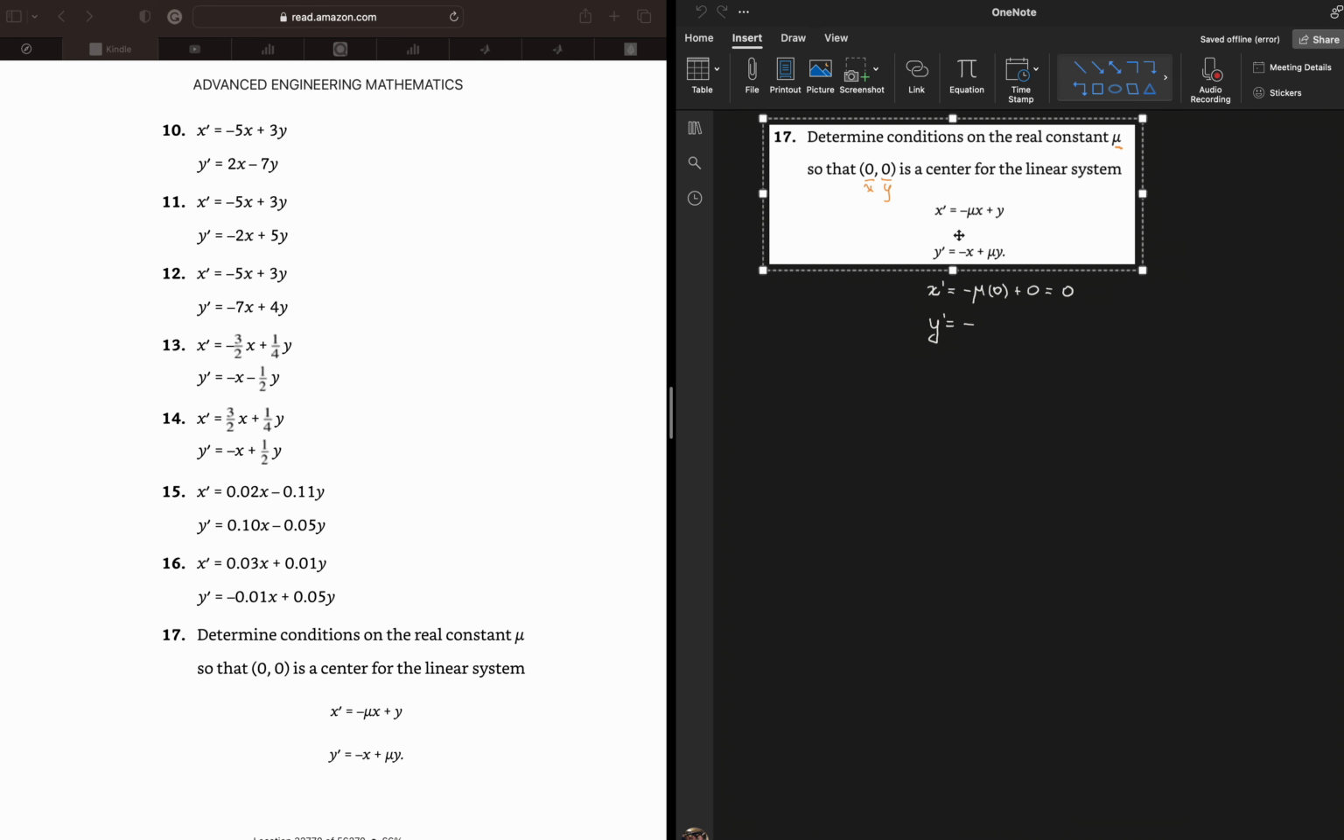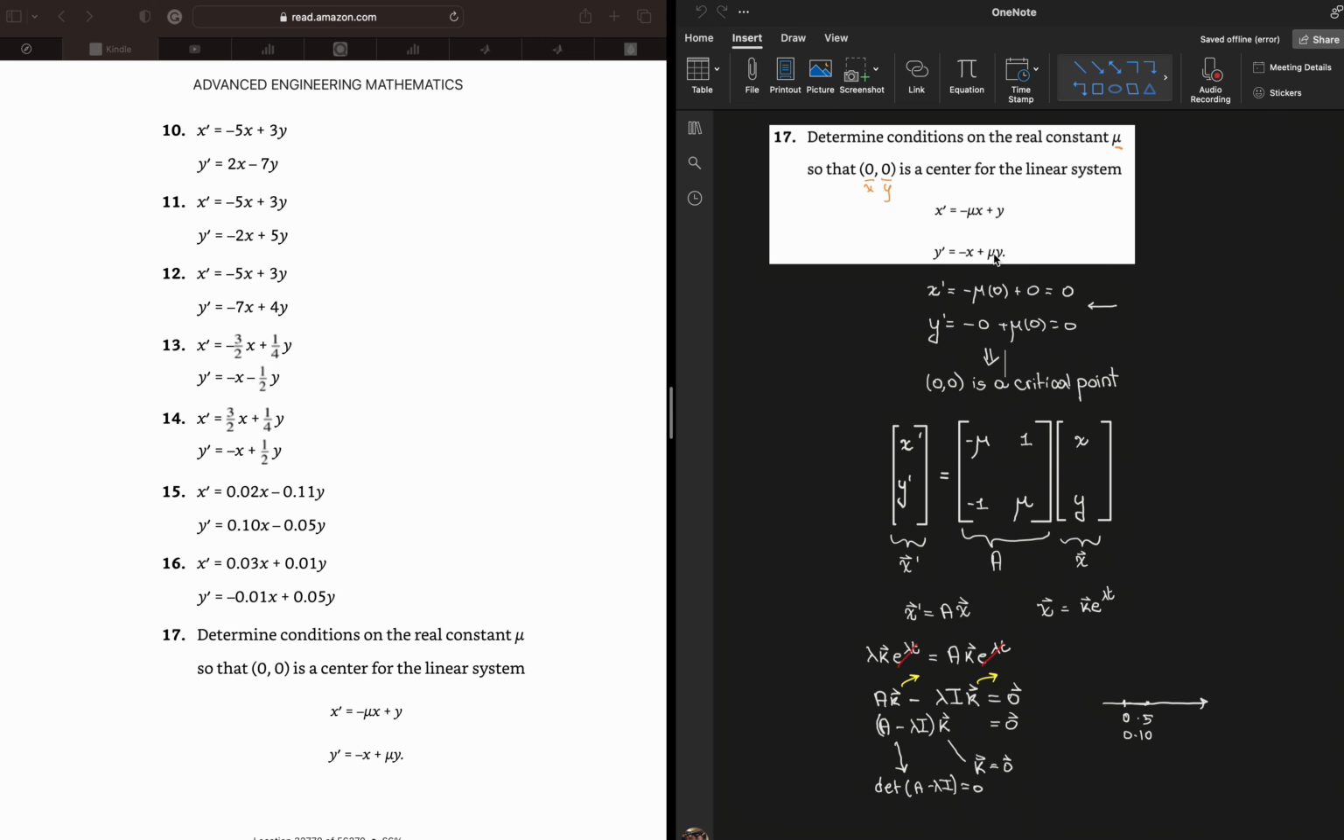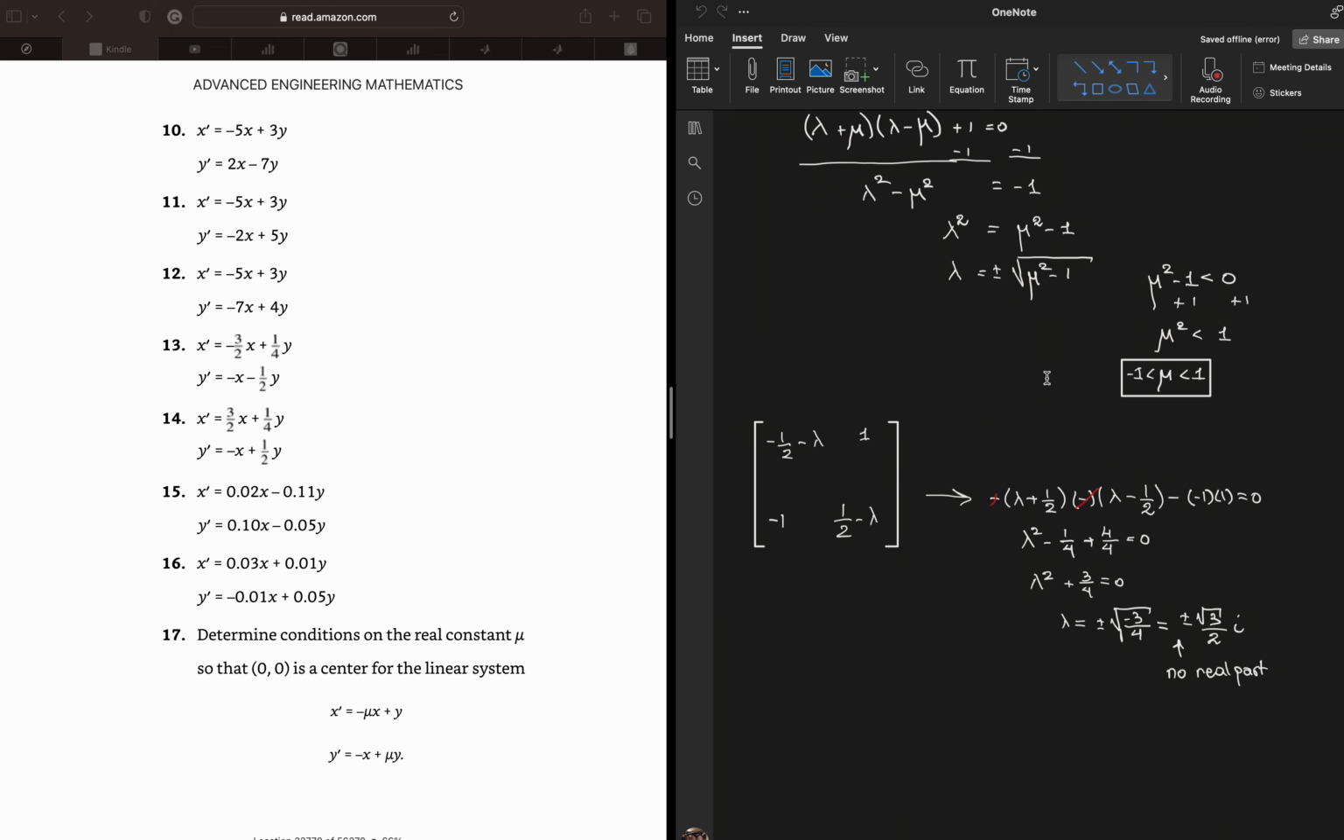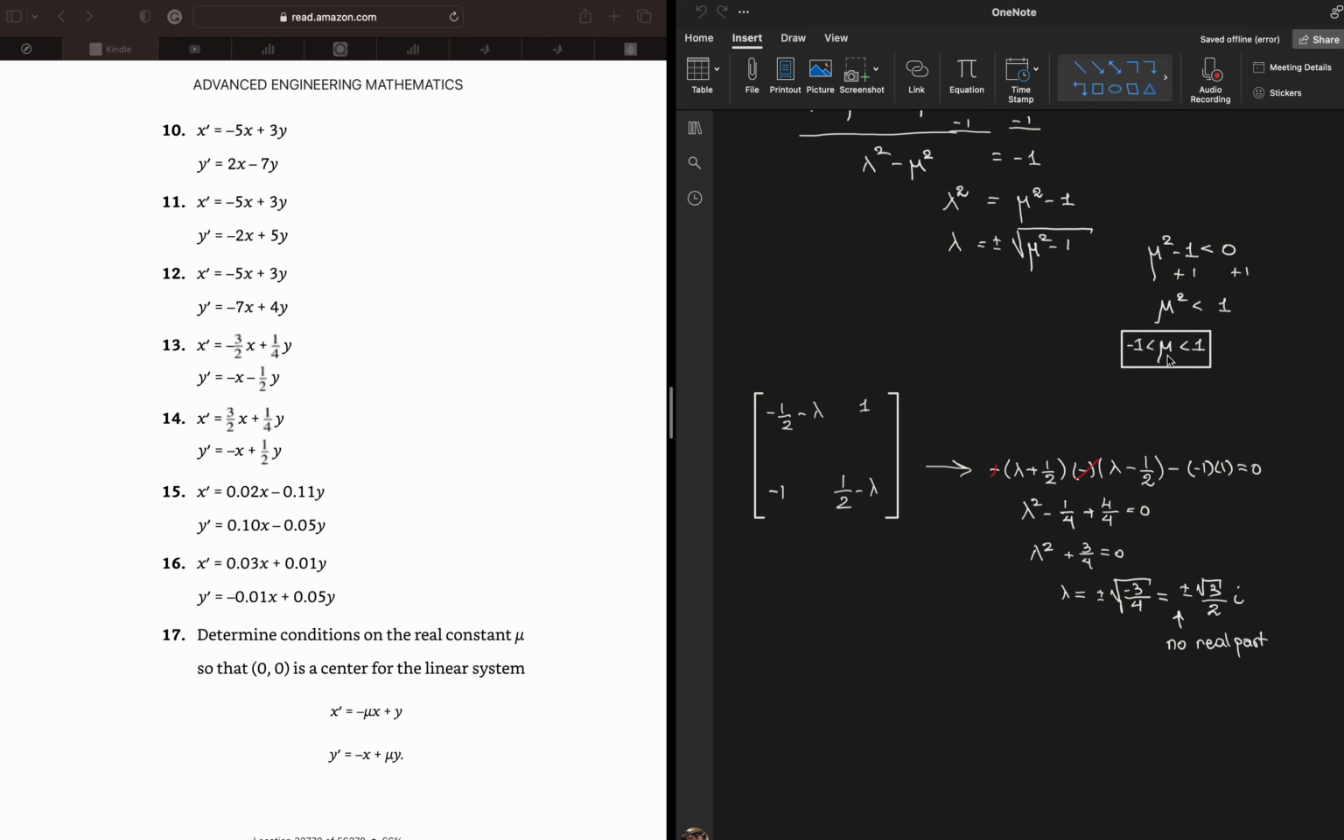So we just did this problem. The notepad here is syncing up. But as we did this, we found out that we need a mu whose absolute value is less than 1. And, oh, here it is. So we found everything right here. And this is the mu that we need.